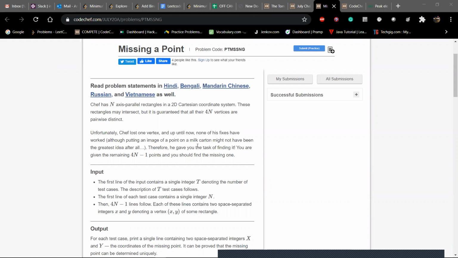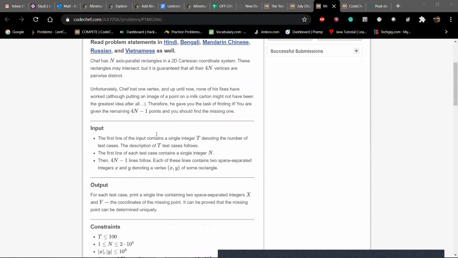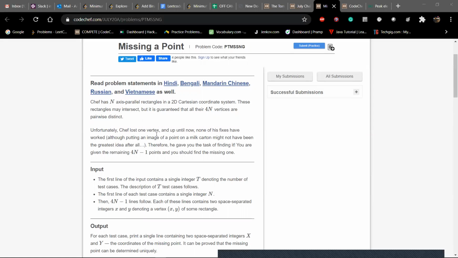So I am given a 2D coordinate system and n rectangles. One rectangle has 4 vertices, so n rectangles have 4n. Unfortunately, Chef loses one vertex, so 4n minus 1 vertices are given, and I have to find the one vertex which is lost.